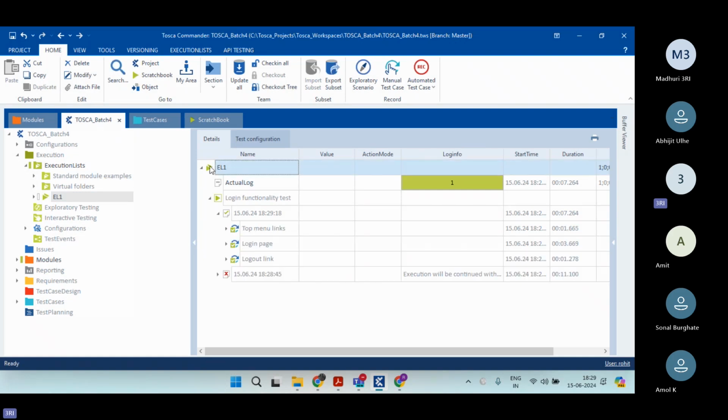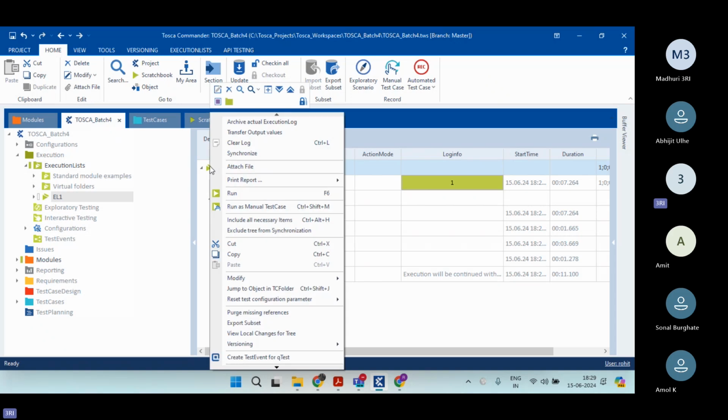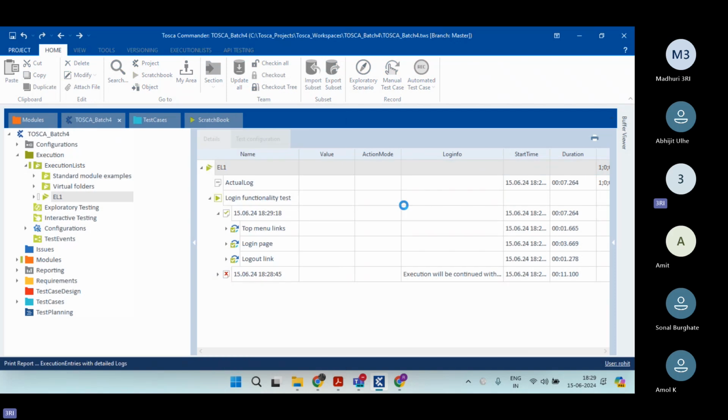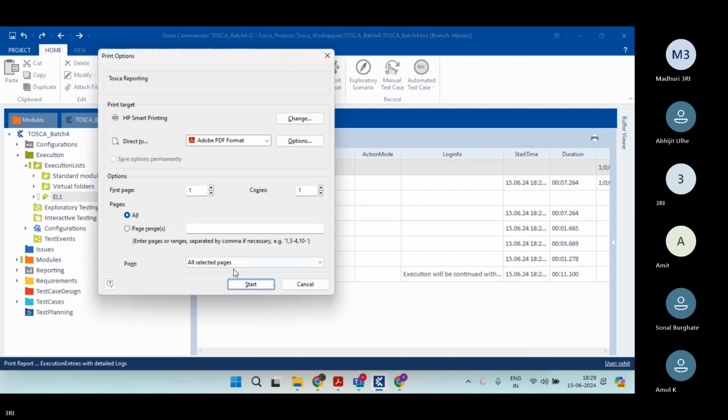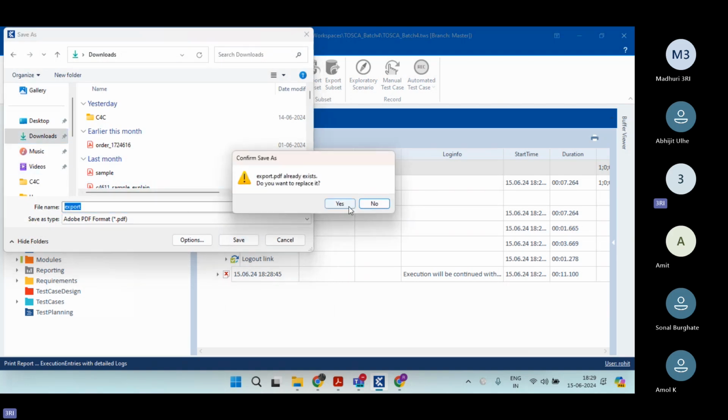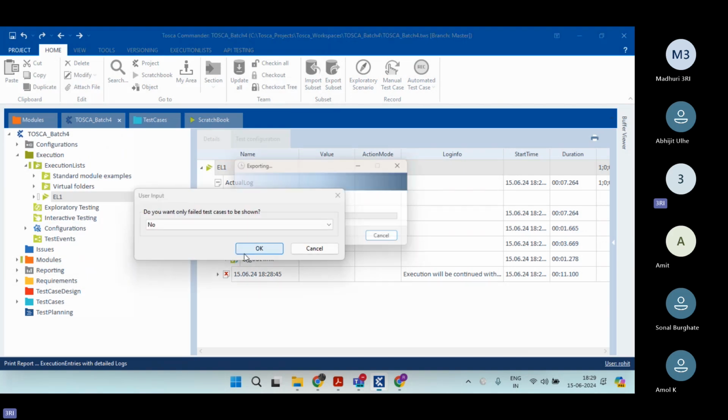And in case I want to get a report for this execution, I can just right click, hover on the sprint report. There is one option called execution entries with detail logs. I can click it. It will give us a report in the form of PDF. It will ask where it has to save the report. You can click on save, replace.